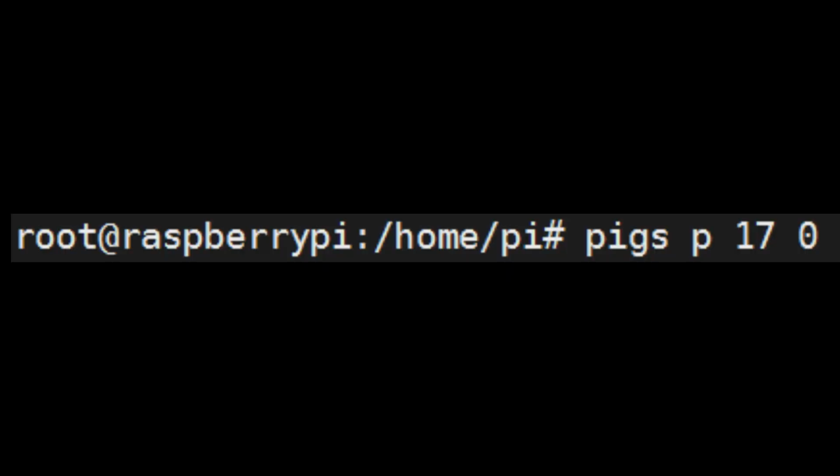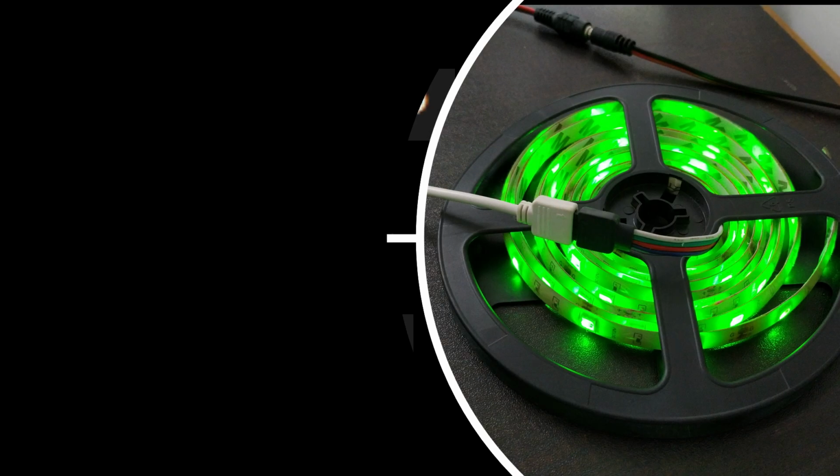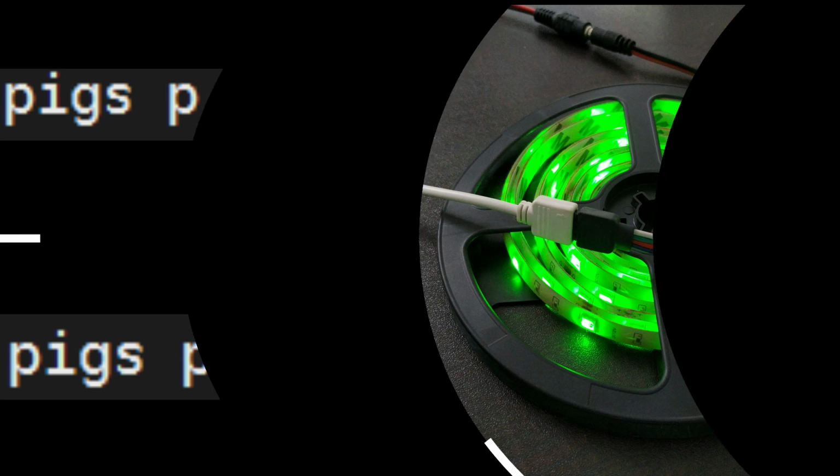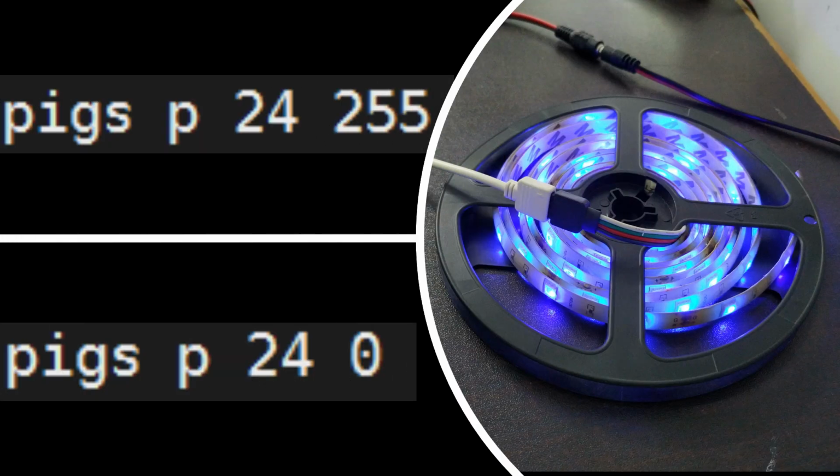Now instead of 255, let's send the value 0 on the same GPIO pin number 17. It will make the LED off. Remember, here we have connected pin 17 with the red color of the RGB LED strip, so it will turn the red color off. Same thing you can repeat for the other 2 colors, that is green and blue, but make sure you are selecting the appropriate GPIO pin number. Here in our case it is 22 and 24 respectively.